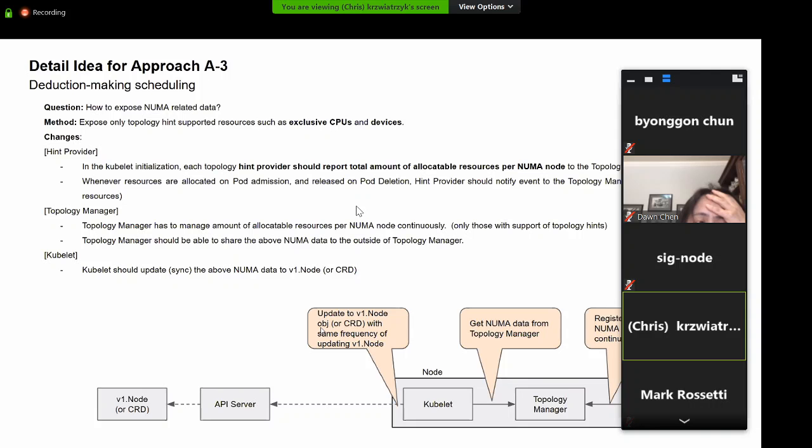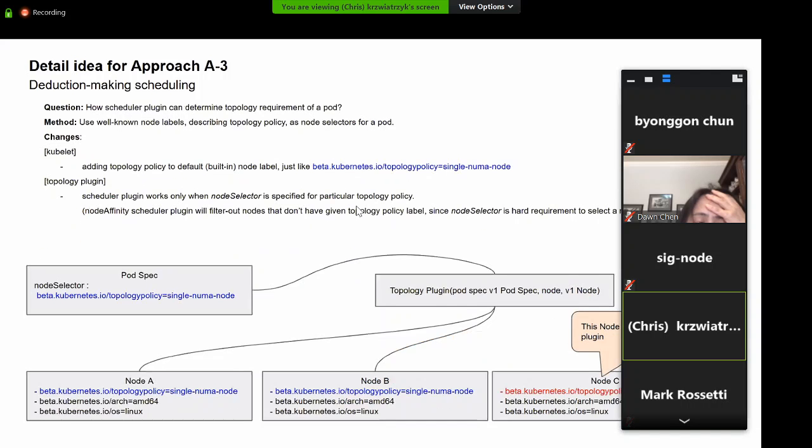So this is the one challenge that it may be addressed in this way. And the second challenge is how scheduler plugin can determine topology policy requirement of a pod. As Alexei mentions, we have two approaches here. One is the approach that we presented in the last meetings. It was the topology policy per pod spec. And the second approach that may not require implementing the pod spec is to use well-known node labels that would describe the topology policy as node selectors for a pod.